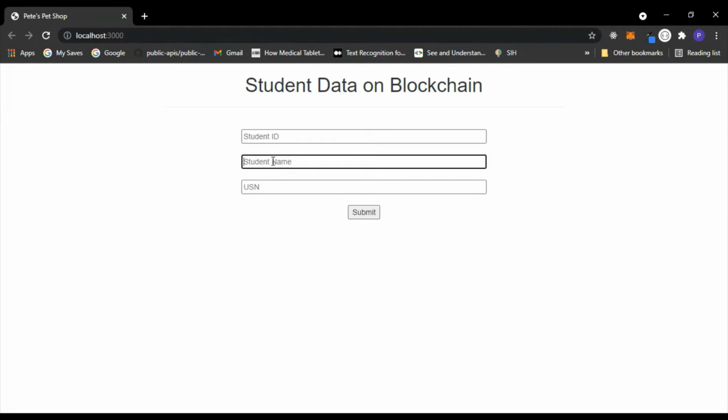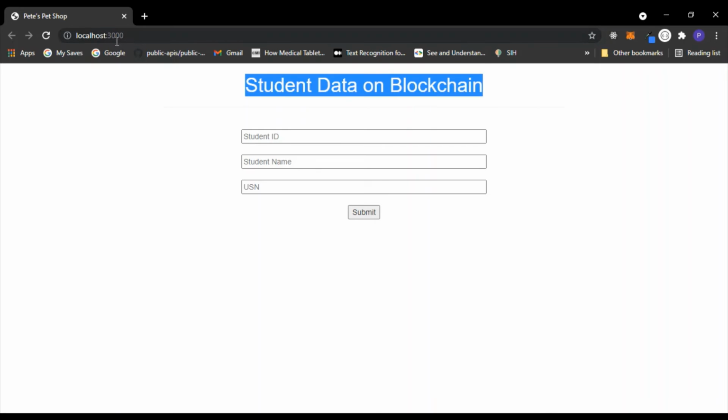Before building the app, let's see the demo of what we are actually building. I have deployed the smart contract on the blockchain, so I'll show that later. Now let's see the front end part of it. This is your front end application which will be running on this localhost, and these are the three fields. So let's add some data.